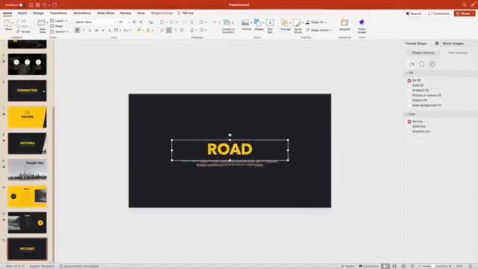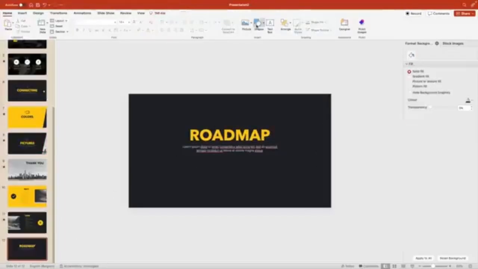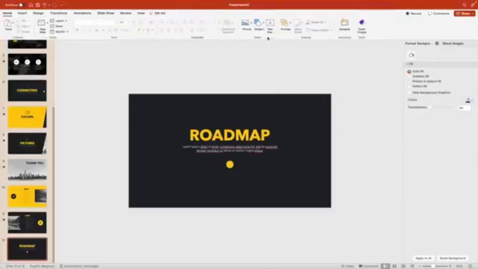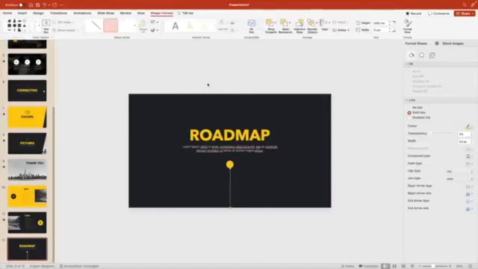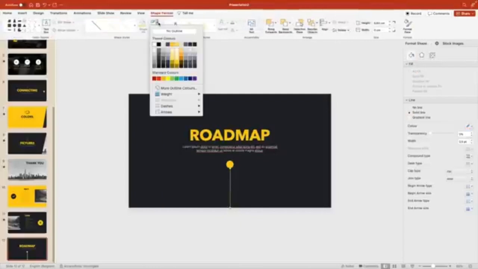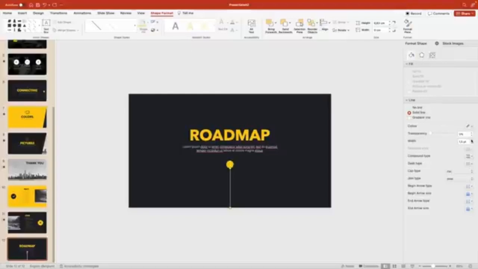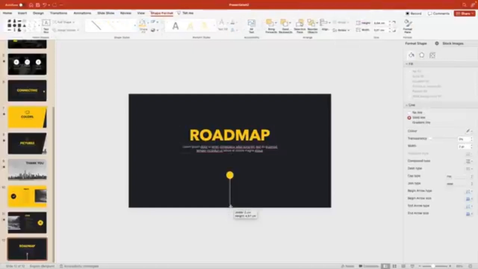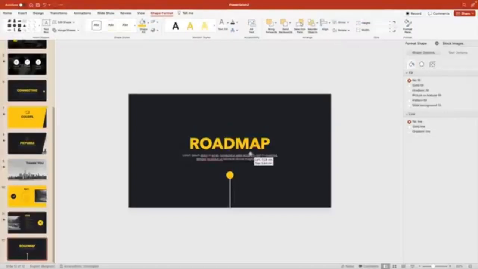Let's call this roadmap, and then we're going to add a little circle. Let's stick to the yellow element, remove the outline, make sure we use the right tone of yellow. Then under shapes, we're going to add a line from the bottom of the circle all the way to the bottom of the slide. We're going to make this one white, and the weight, let's say around 2. Position it down just a little bit, so that the roadmap is centered on the slide.